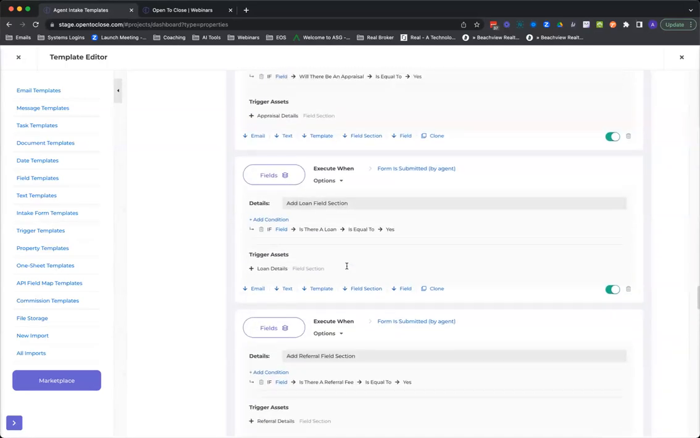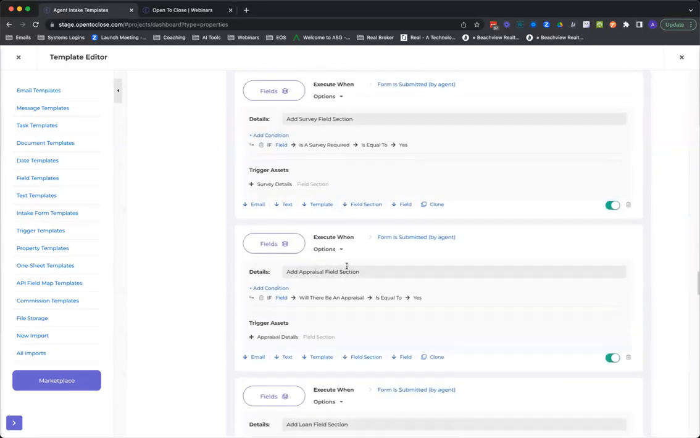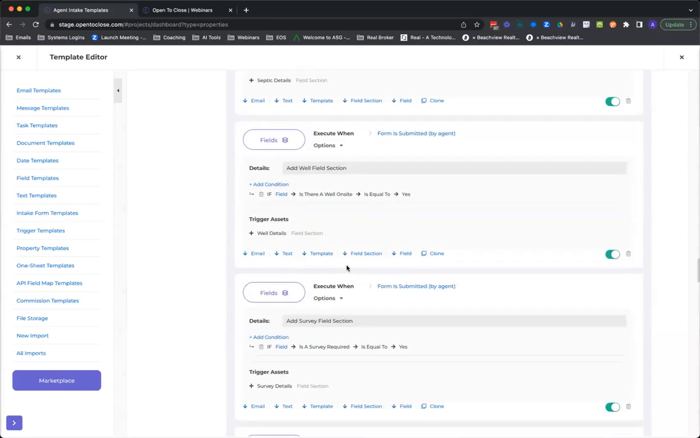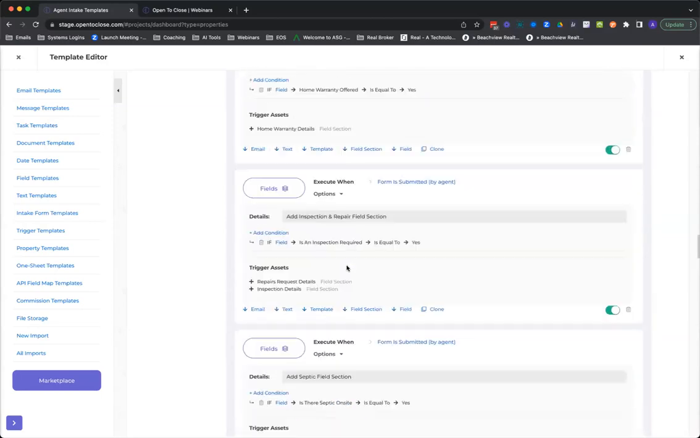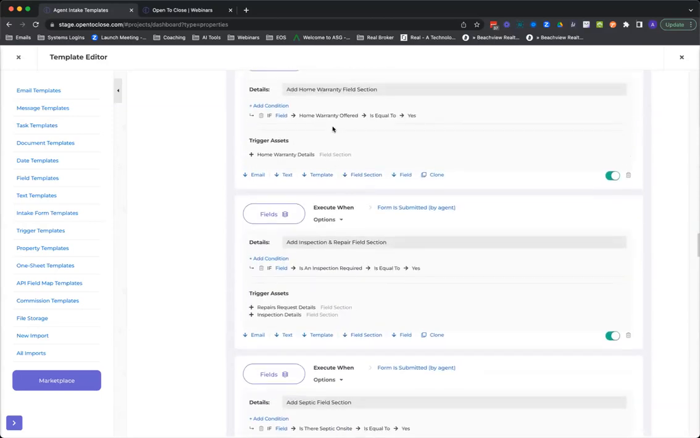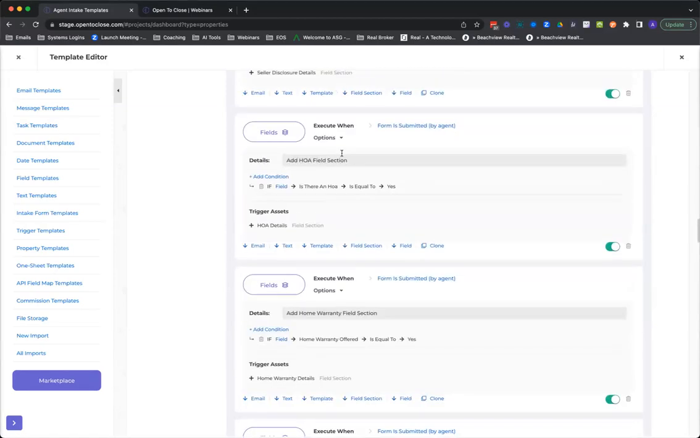And you already saw up here where we had the fields coming in for HOA as well. That was up here somewhere. Anyway, you get the point. If HOA, oh, here it is. If H, oh no, it's home warranty. If HOA is yes, bring in my HOA field section. So now the field section is coming in, task templates coming in, document templates coming in. You may want to have a certain date template come in. You may want to have a certain trigger template come in. So there's a lot of variety here.